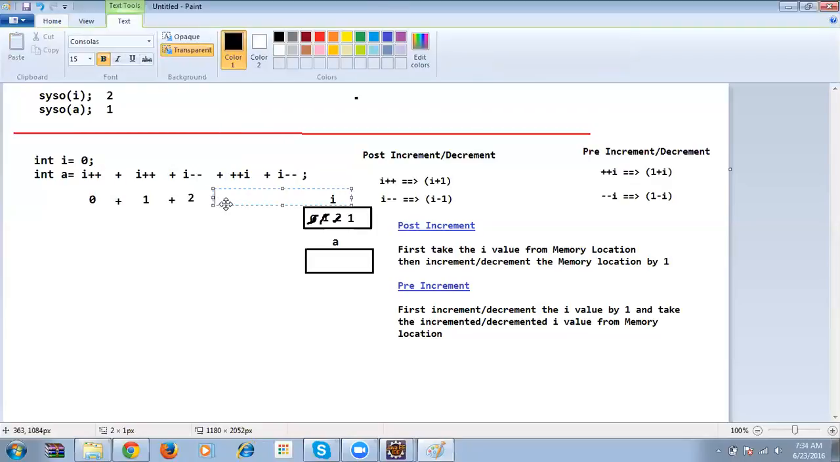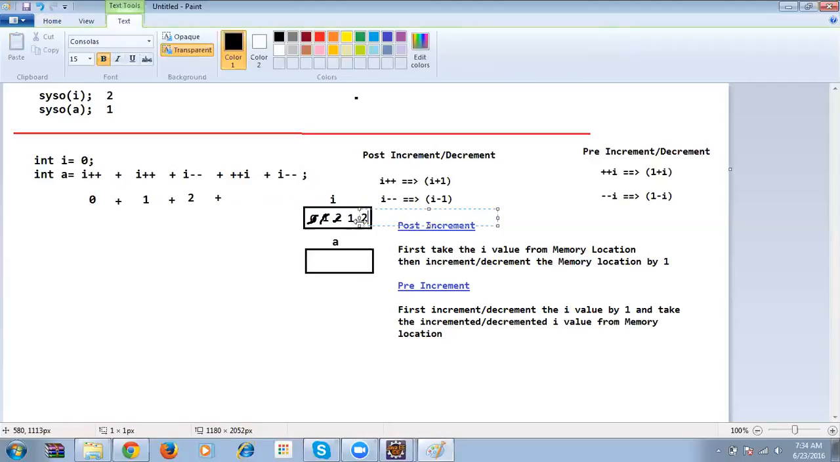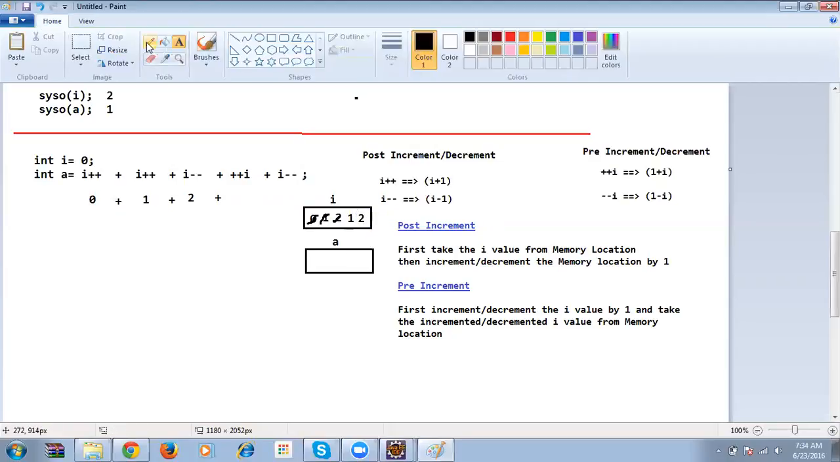Then next plus plus I. Now what's happening? When I give plus plus I, first increment the memory location by 1. So right now 1 is there. 1 plus 1 will be what? 2. First I'm incrementing the memory location. Then after that, take that I value to here. That is 2.